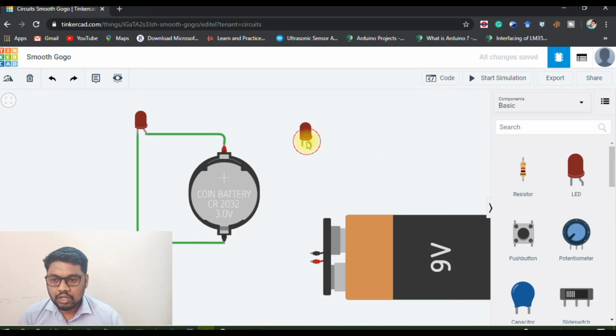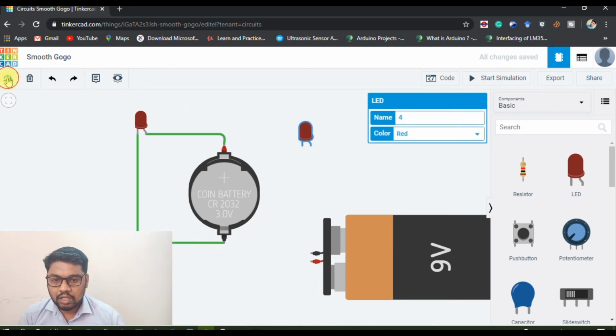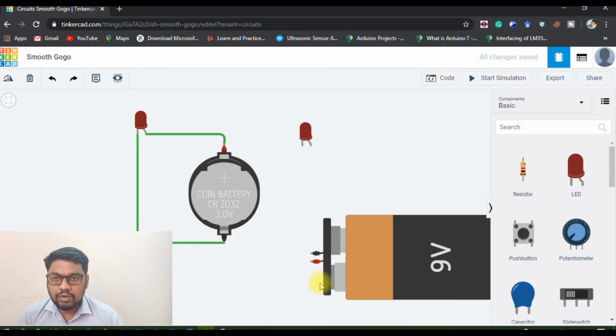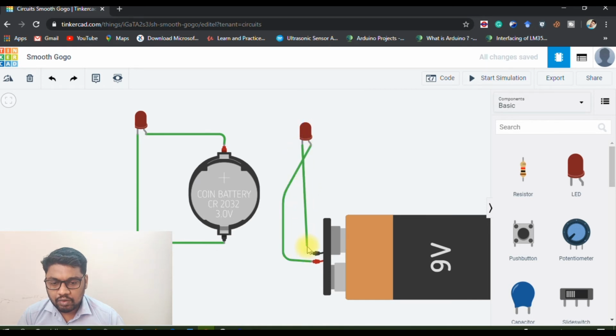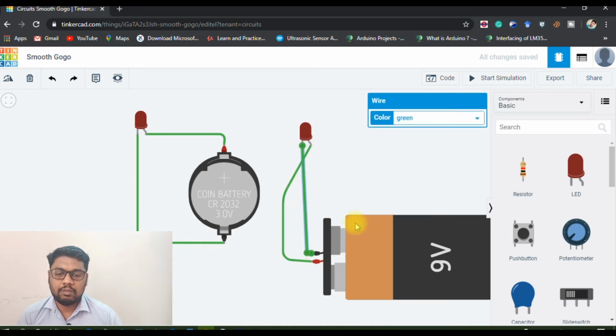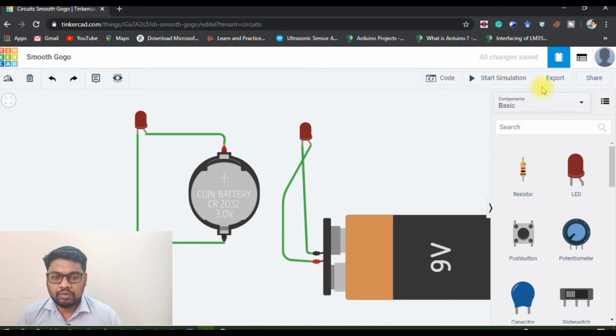Select the button to rotate this. Here the red color is your positive and the black color is your negative. So your positive is connected to the red color, and the negative is connected to the black color, right? Now I am choosing simulation.